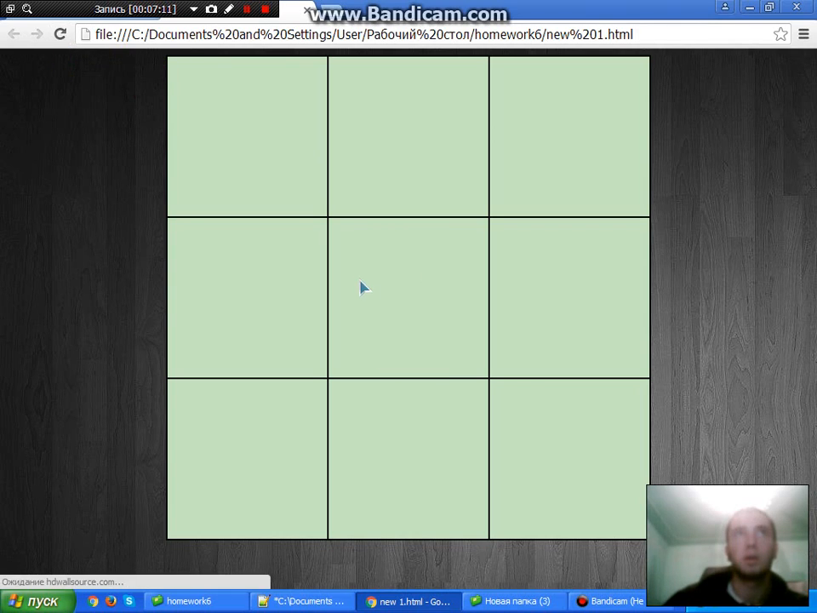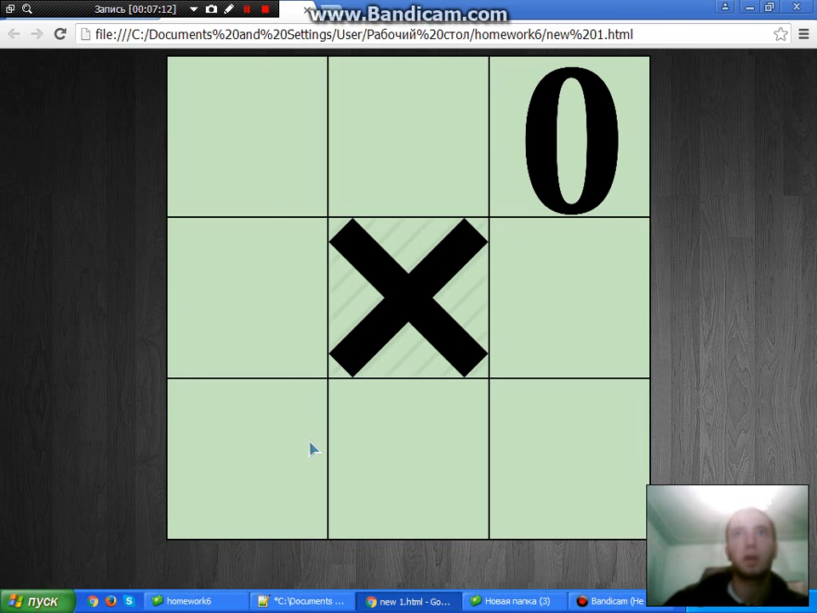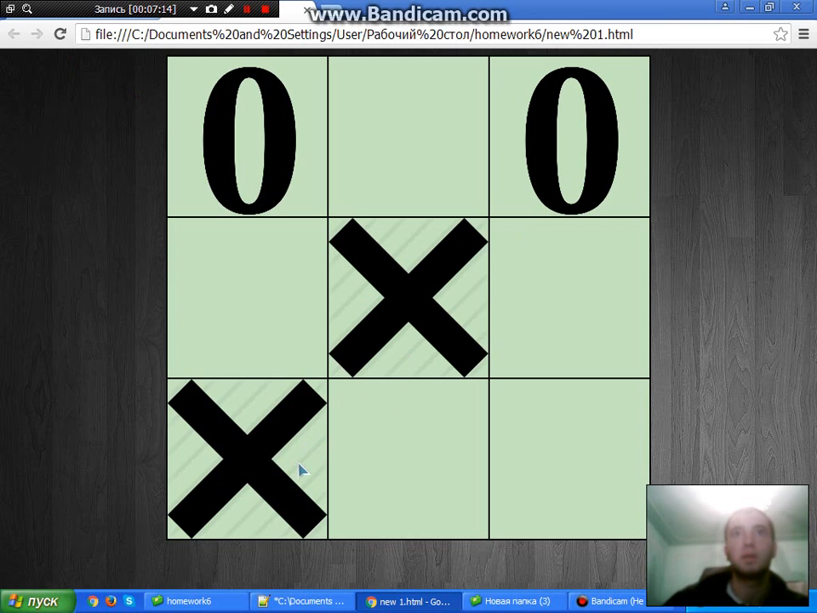Once more. Here we have x. Here we have x. So if we have 2 x's, it will prevent. It will draw our 0 here. So it will prevent us from winning in this diagonal.